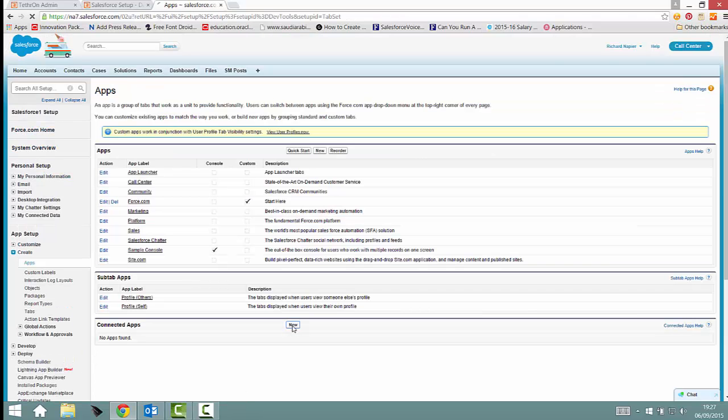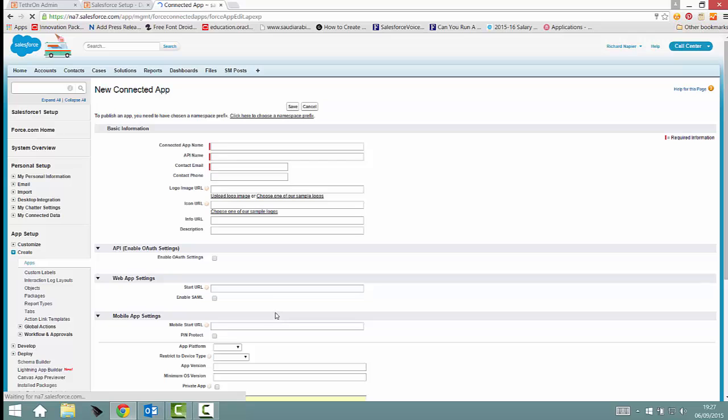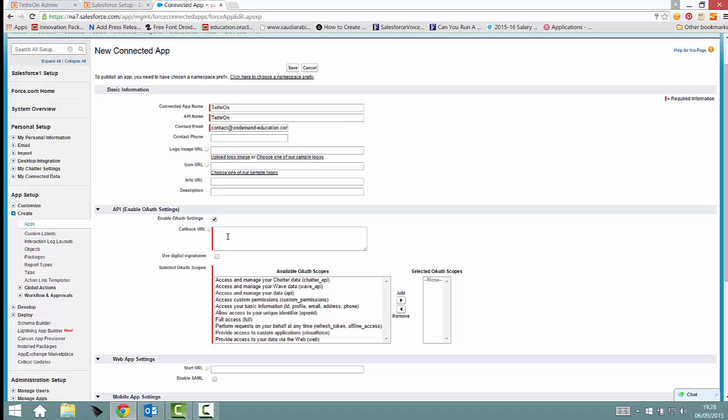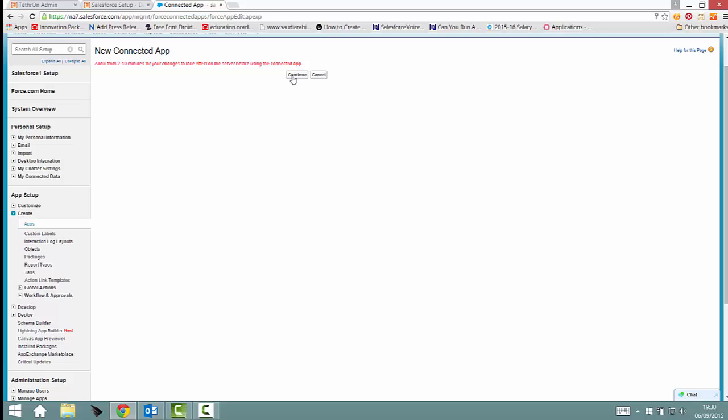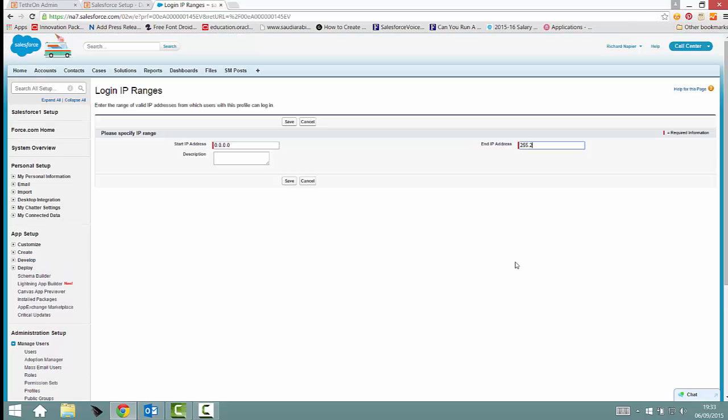Fundamentally, we must allow access to the data by creating a new connected app in Salesforce. We must give that connected app certain permissions. In just a few minutes, our connected app will be ready. In the meantime, we're going to add some IP login ranges that are extremely broad for testing purposes.